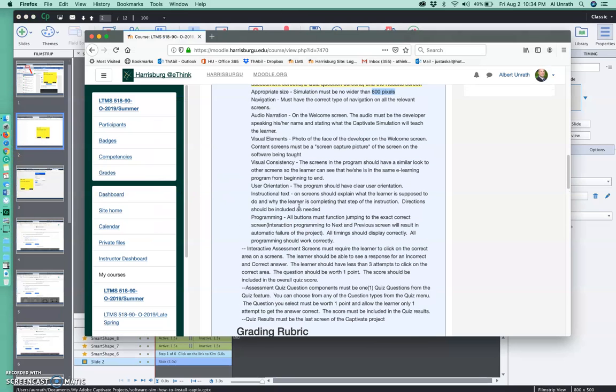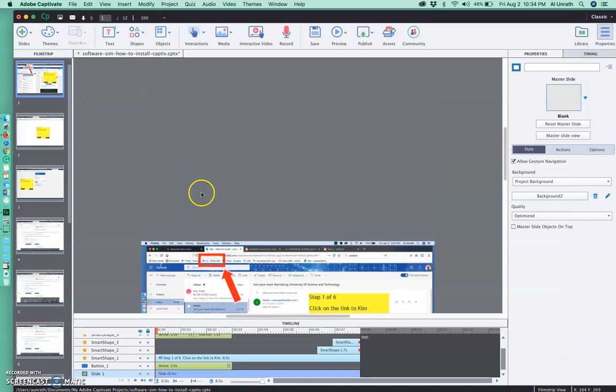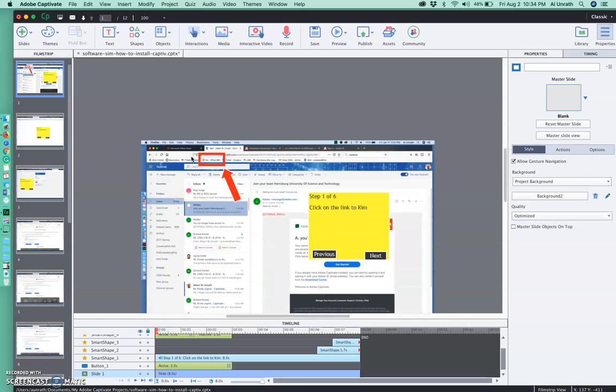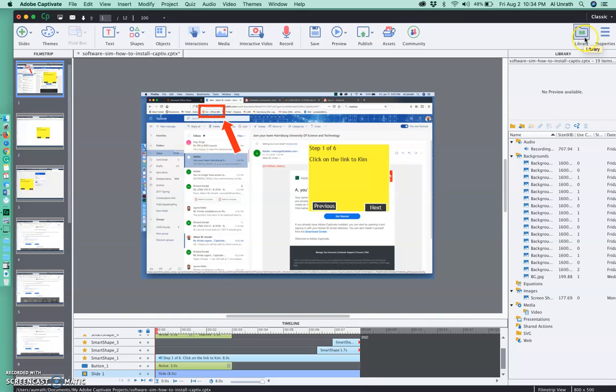So programming needs to work, user orientation, and visual consistency, visual elements. Now, remember that you need to have a photo of your face on your welcome screen. So on your very first screen, which this is a screen, but we'll pretend this is our welcome screen, you need to have a picture of your face. And remember, you can import the picture into your library. So have a photo of yourself, and then import that picture into the library and add that onto your welcome screen. Okay, you guys should know what a welcome screen looks like at this point. You've used them in a couple of projects, so you're going to follow that same pattern.